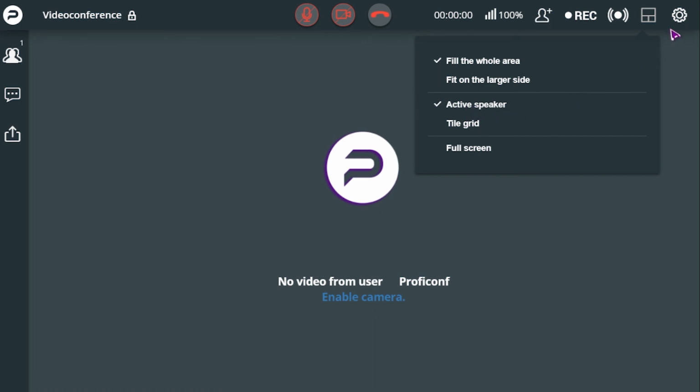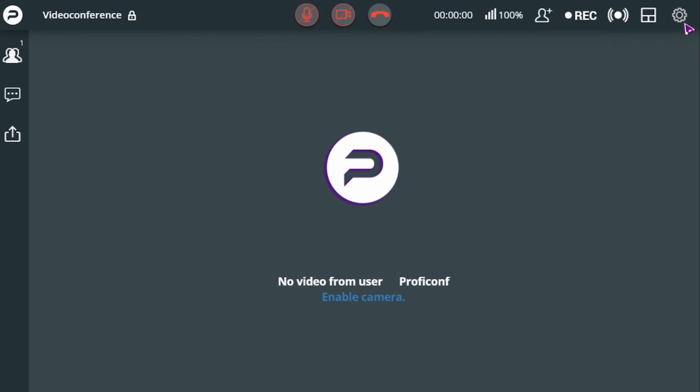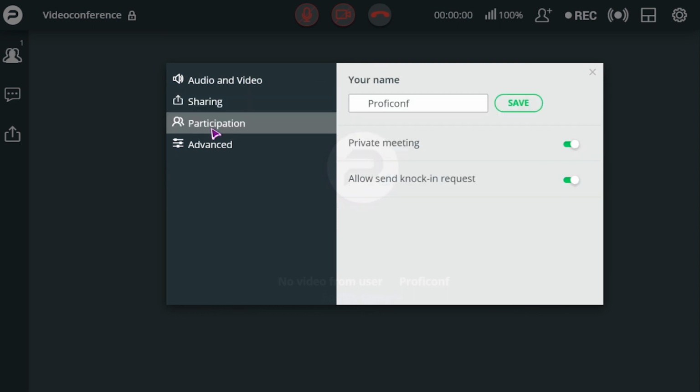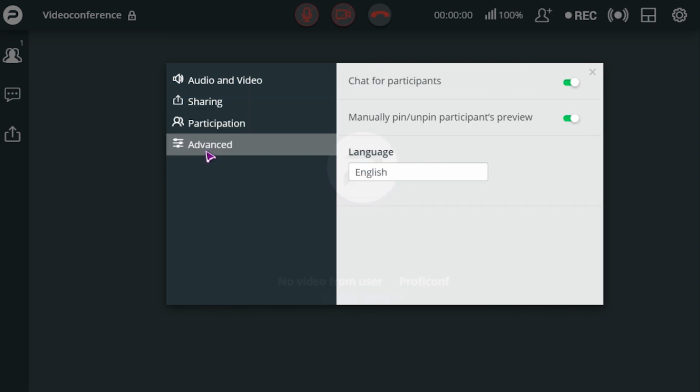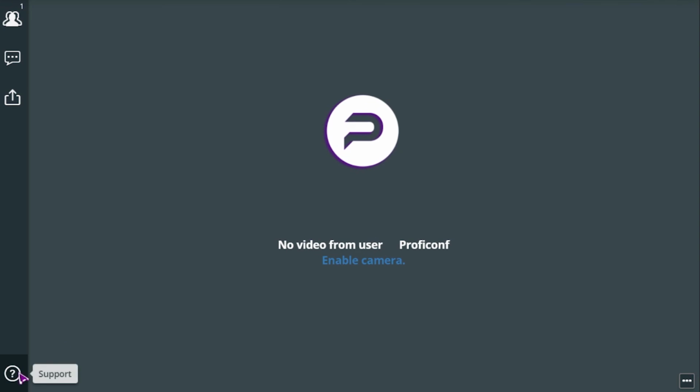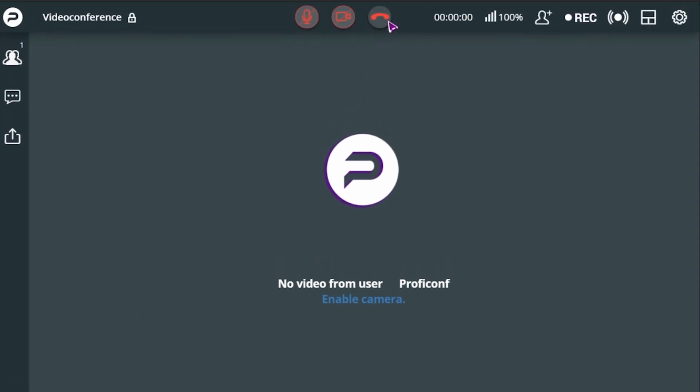And at the very end, the button settings of the conference room. In the setup menu, you can select a camera and a microphone, set the quality of the transmitted signal, set access to the share section, and change the language. Currently, Proficonf provides interfaces in English, Russian, Portuguese, Brazilian, Spanish, and Italian. You can also get help from the support team in the virtual room. To exit the room, press the Leave button.